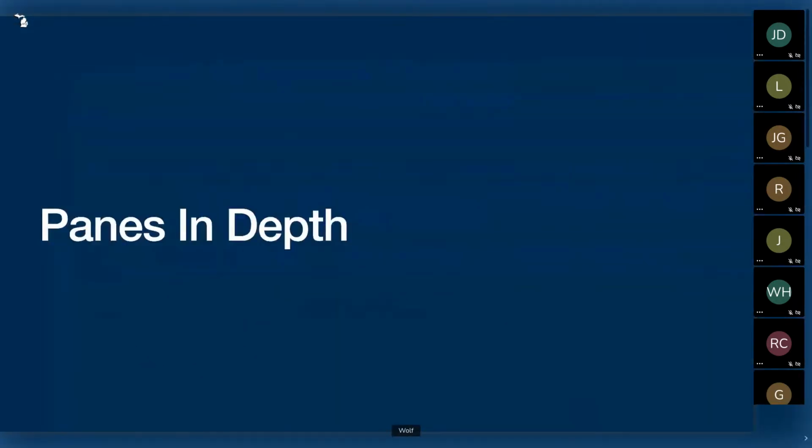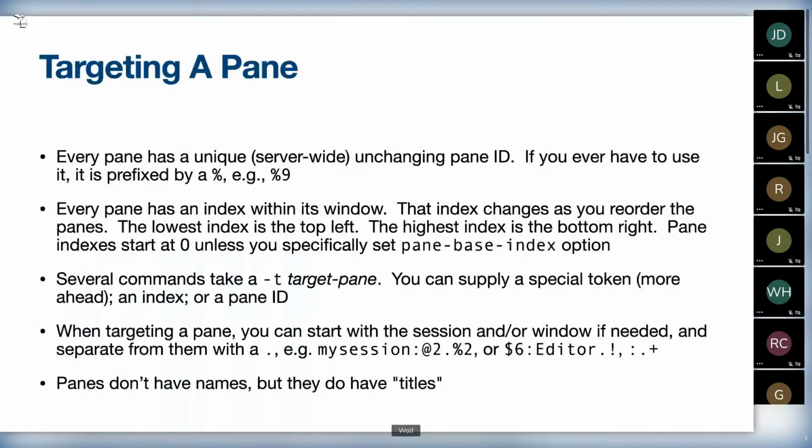So let's dig into panes for a little bit. Every pane, of course, has a unique server-wide unchanging pane ID. For panes, they're prefixed by a %. So $ for session, @ for window, % for panes. Every pane has an index within its window. That index changes as you reorder the panes. The lowest numbered index is at the top left, and the highest index is at the bottom right. So if you rotate them around, that's still going to be true. Even if the pane is in a different place, it's going to be a different index to match this layout.